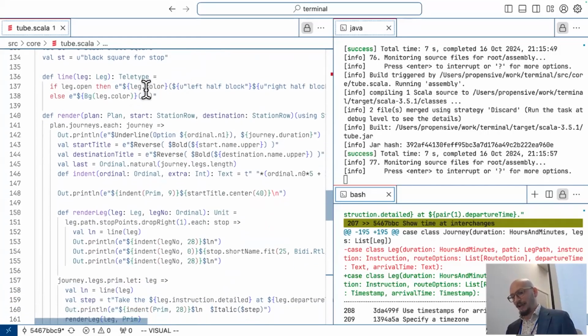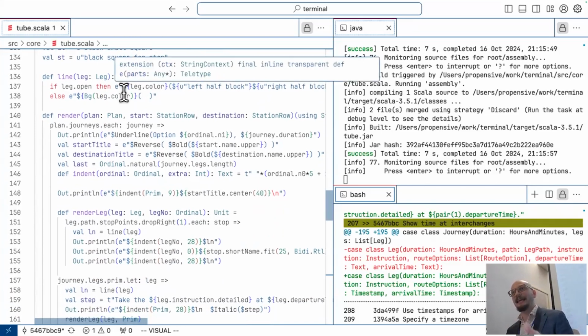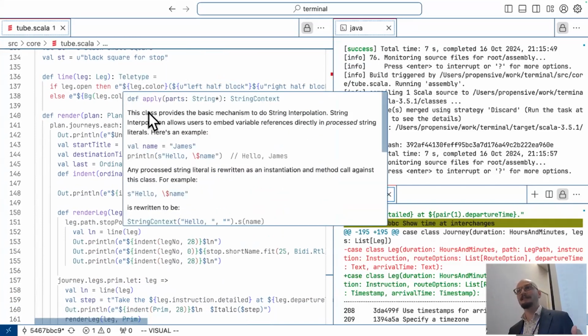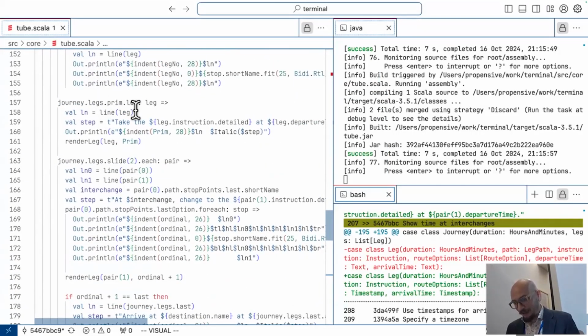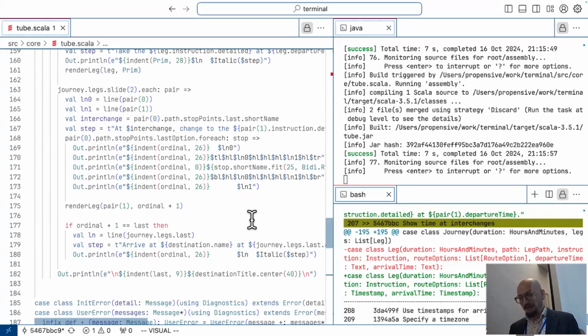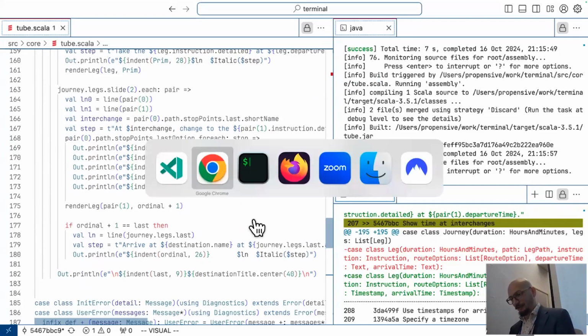We're printing some output here. We substitute the color value into the string. It is an E prefixed string, which makes it able to use ANSI escape codes. And then we print more stuff out. We print stuff out for each leg. We slide across pairs of stations, which makes it possible to do certain things. The implementation is not too complicated, but maybe you need to know a little bit about how it works. Let's see what it looks like.